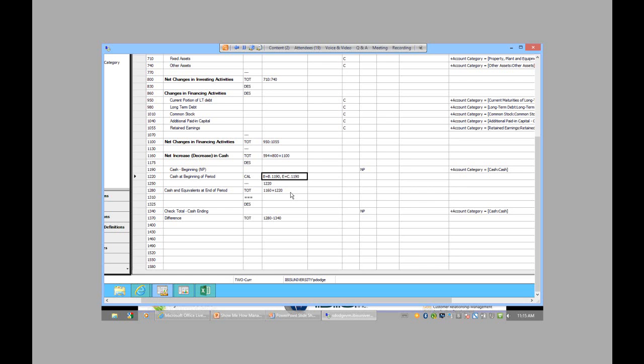So we can open the column layout back up. Column B was the current month, and column E was the total of, or the difference between the beginning balance for the year and the year-to-date balance.